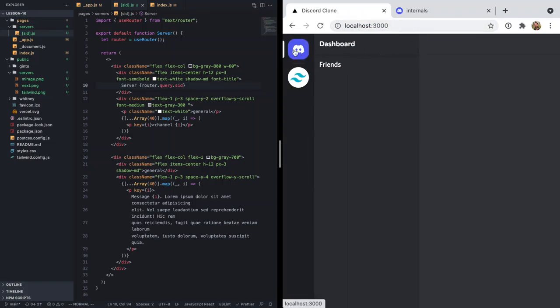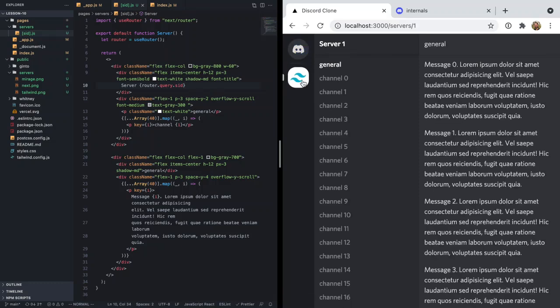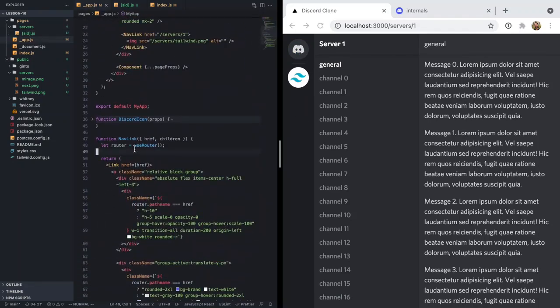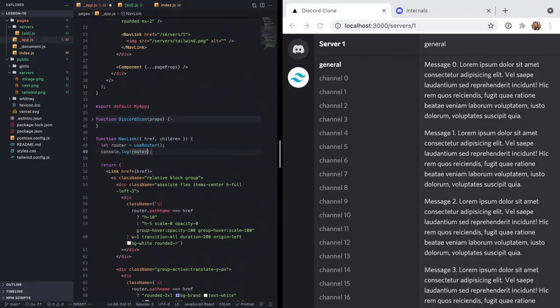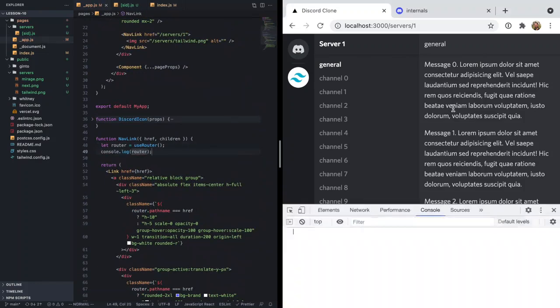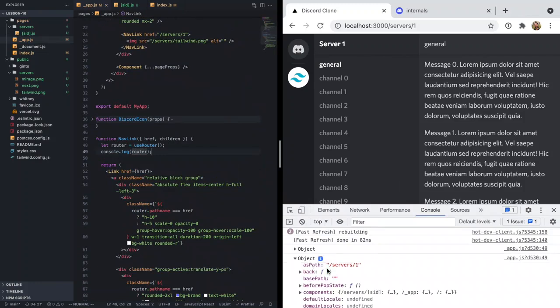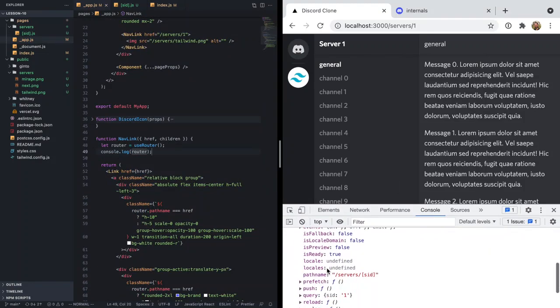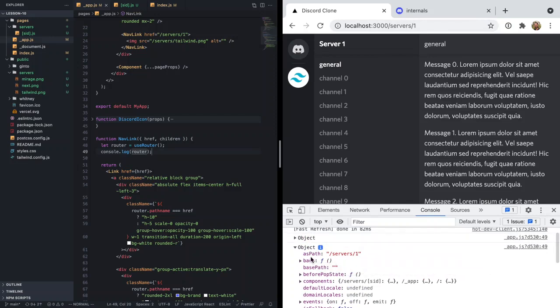Okay, so our home button still works. And if we visit server 1, we'll see we've actually broken the active state. Let's come back to our app and come down here and take a look at this router. If we pop open the console and we take a look at this, we'll see that we're using path name, which now that we have a dynamic page is actually pointing to this file right here. And that's not going to resolve to the same thing in the URL. What we actually want is as path, which is going to include that variable right there.